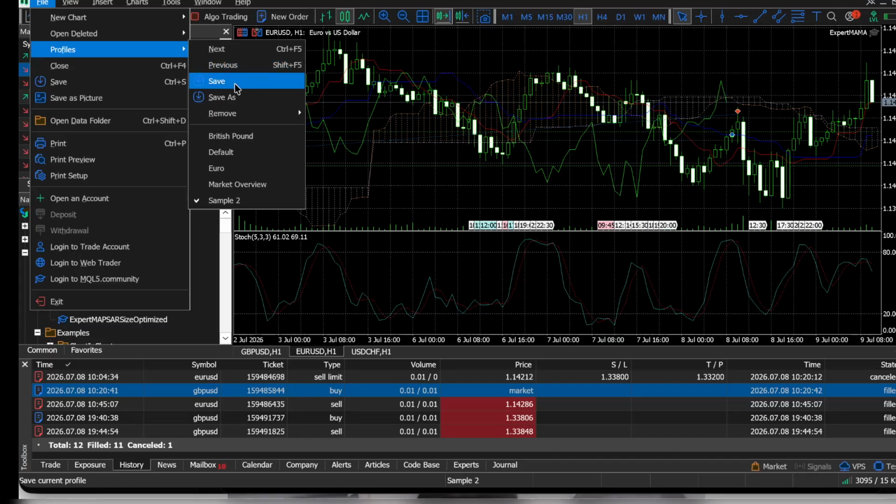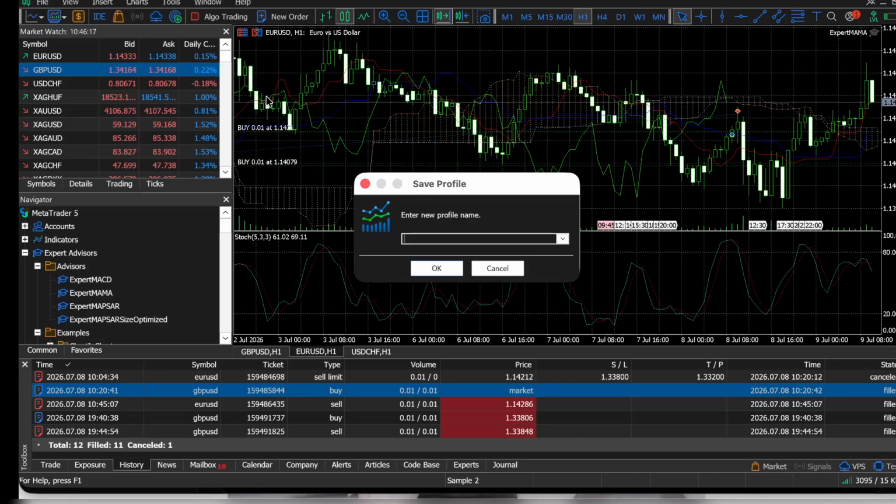After selecting Profiles, you'll see another menu to the side. In this list, you'll find the option to Save Profile As. Click on it. A small dialog box will appear, prompting you to enter a name for your profile.